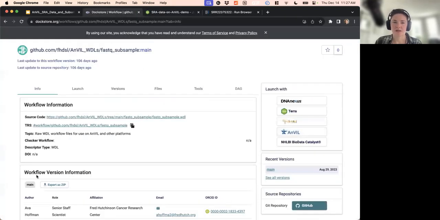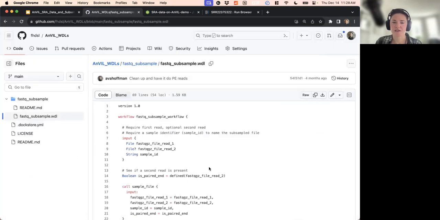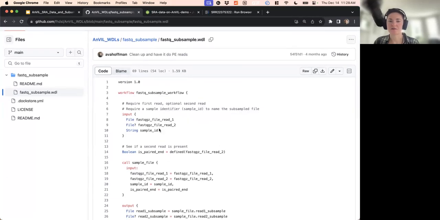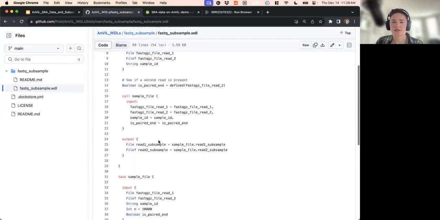Let's go back while that's running and take a quick look at some of the information about this workflow. Again, if we want to check out the source code, you can see workflows are typically this one file. It's taking a certain number of inputs and outputs. And the cool thing is workflows allow for an optional output. So you can see there's a question mark there for our optional second read.